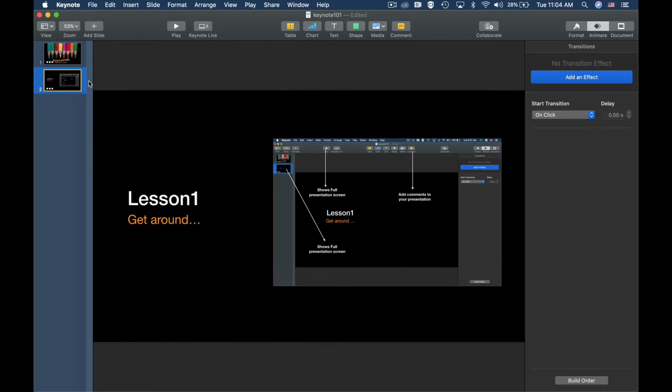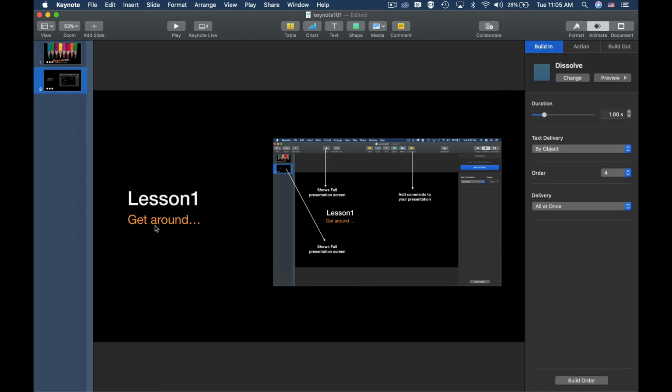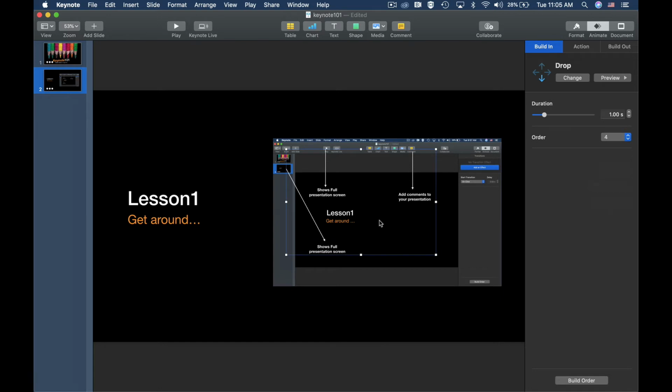And for the second slide, I will use an animation for the title itself. So let's use dissolve. Alright, so it will appear, and then let's just reorder the animation. So that will be number 1. Our get around will be number 2. Our image is number 3, and our arrows that describe the different toolbars will be number 4.